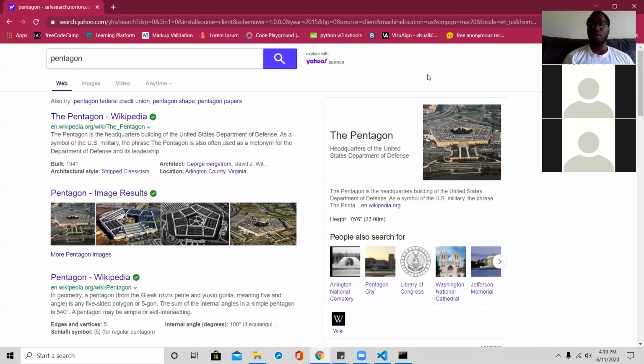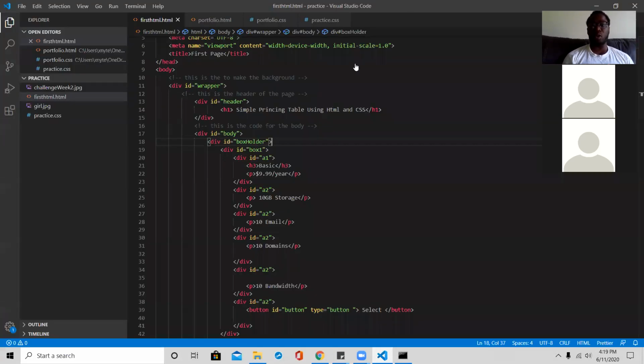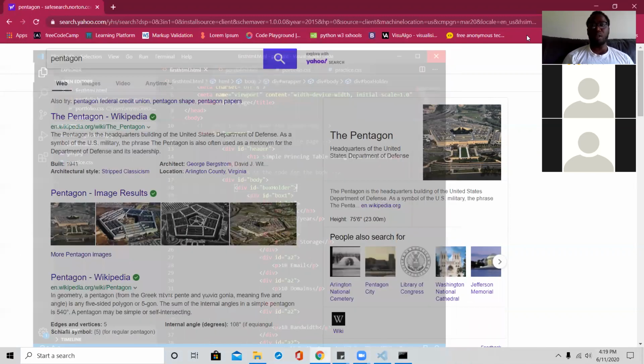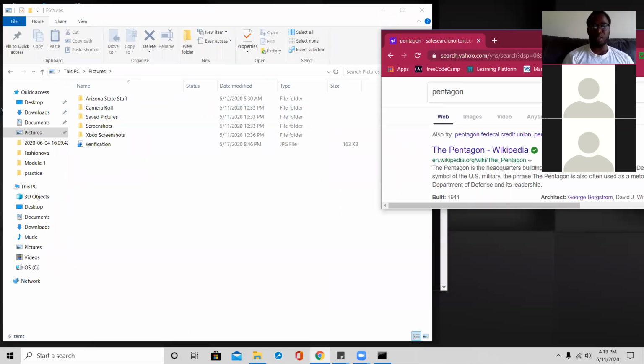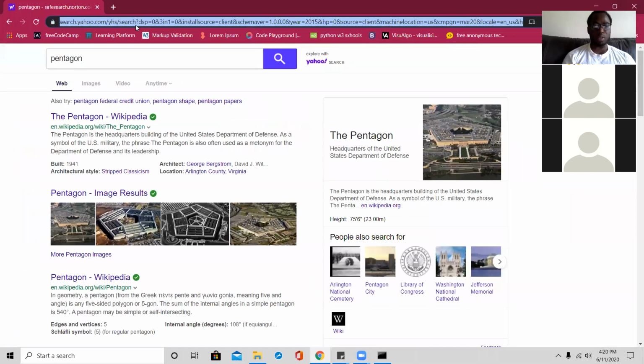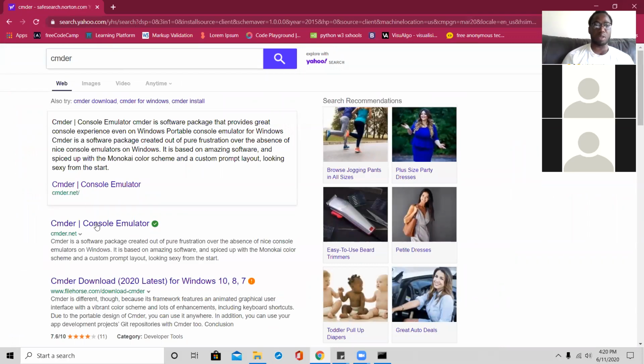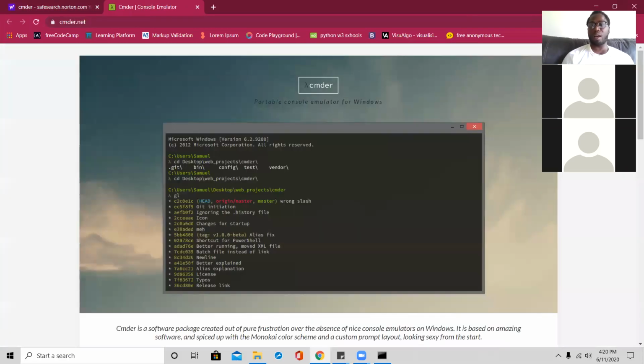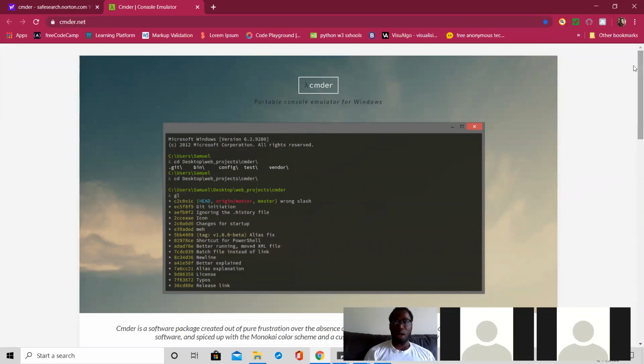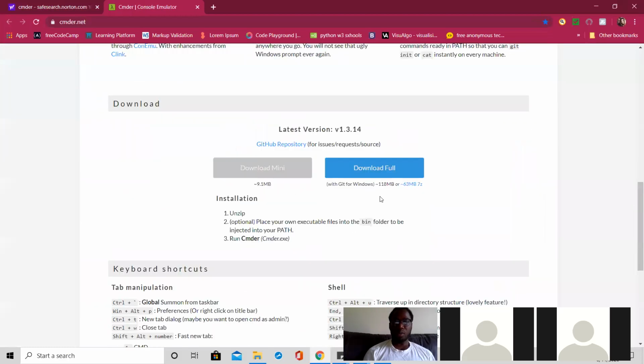But let's say I wanted to get to, we're using Visual Studio Code, right? So let's say I'm here and I wanted to get there. With CMDER, I can put the link for download, but you guys can also just go to Google and type CMDER, and it'll probably be the first thing that pops up, console emulator. Just go ahead and download that. I downloaded the full version. You guys can download the full version if you want as well. I recommend it.